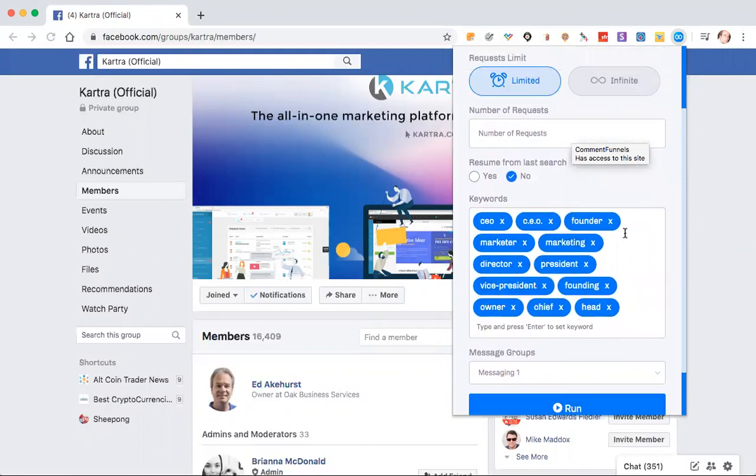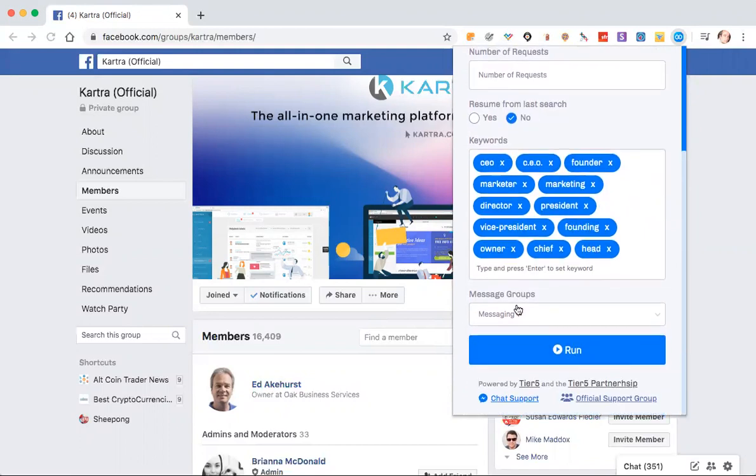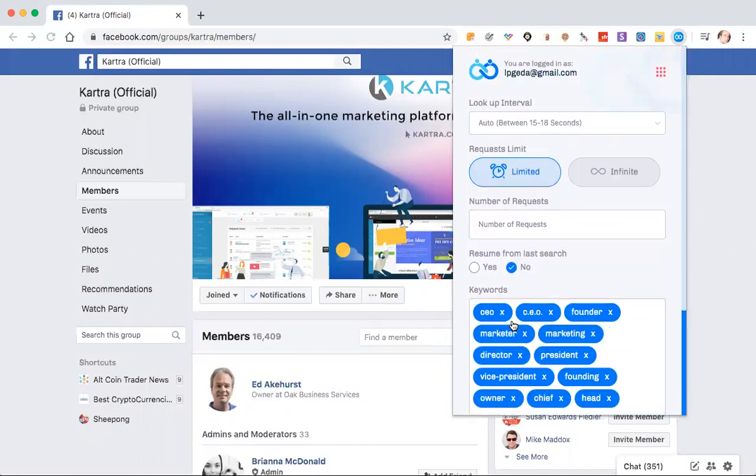Now, keywords I've already covered in another video, so we've got those there. And again, if you're in a group where everybody's relevant to what you're doing, you can just leave the keywords blank. You do not need them. And then message groups, I only have one in here. We discussed that in another video. This is the one that we created in that other video.